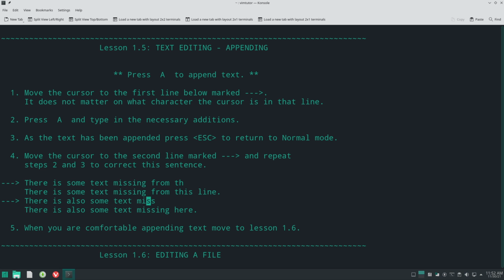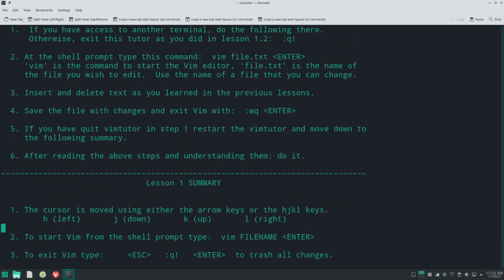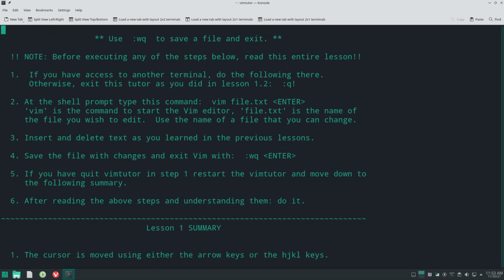So you press A and then type "missing here." So now you did that. Hit escape. And then you come down here. You can see write quit to save, like we talked really quickly about.